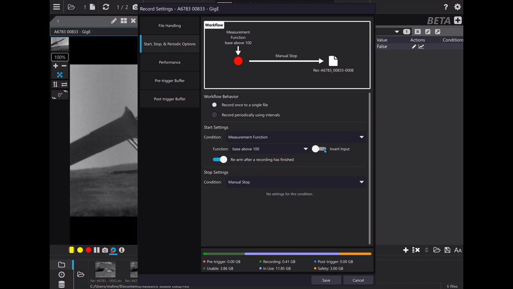You can invert the function rather than changing it if you want to say start on this function, and then if you wanted to stop whenever it gets below 100 degrees, you would choose the same function and click invert input. If it's something that's going to be repeatedly cycling, you may want to rearm after the recording has finished. In this case, we don't need to do that. I will set the stop condition in this case to number of frames. So we'll capture 1,000 frames and then stop the recording.